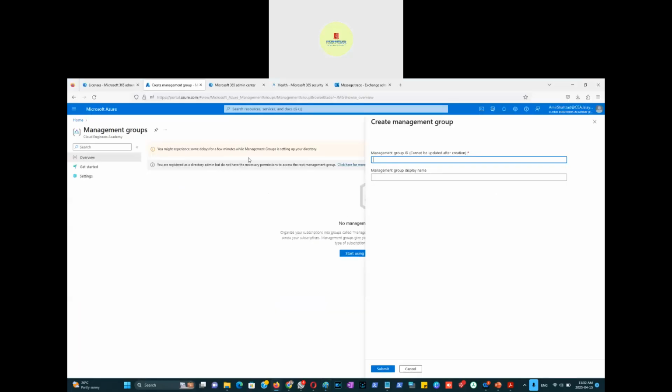So if I go back here, it says that you have multiple subscriptions. Then why don't you connect those subscriptions? When you create a subscription, it goes under the management group, right? But you can create multiple management groups.